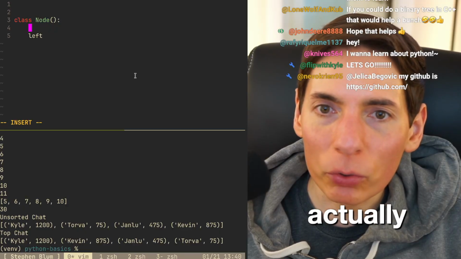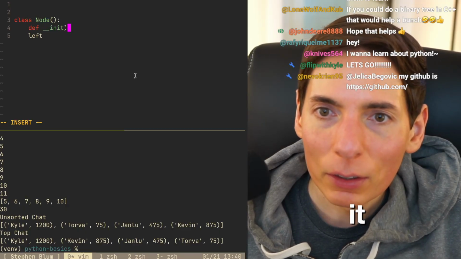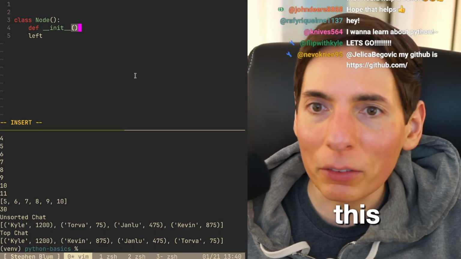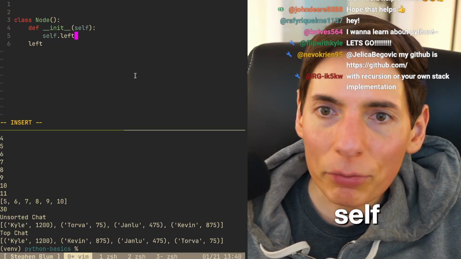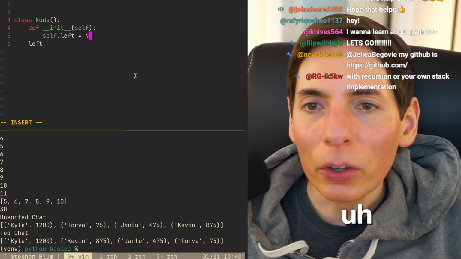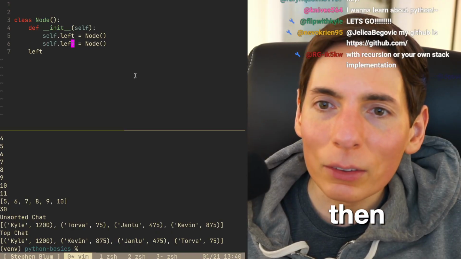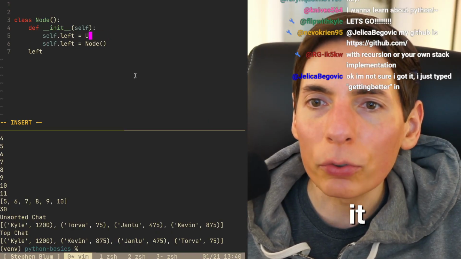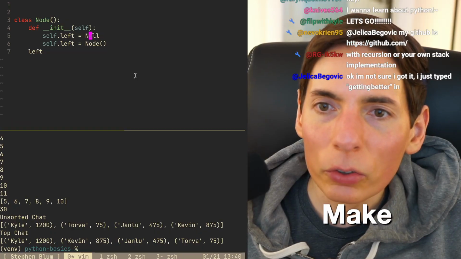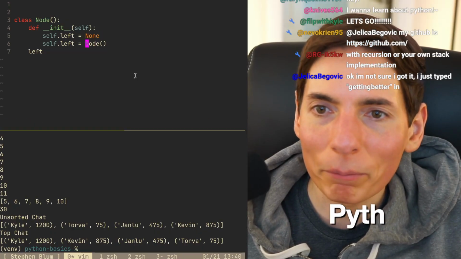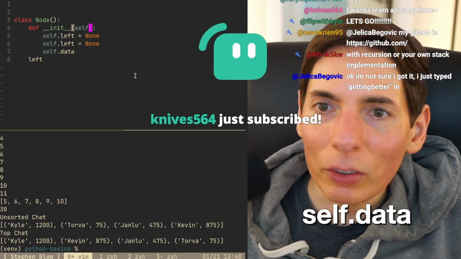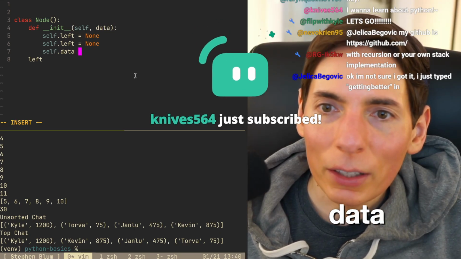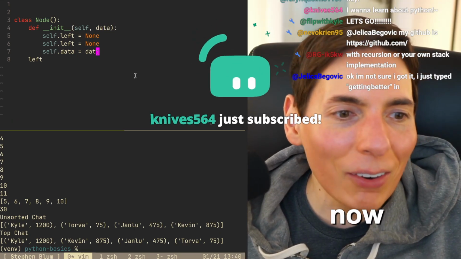Well, actually, what we have to do is we have to say def underscore init underscore. This is Python, and we have self here. Self dot left equals a node, all right? And then right. Well, actually, you want to keep it as null for now. None in Python, right? And then you have data, self.data, and then you can initialize with the data. You say equals data.